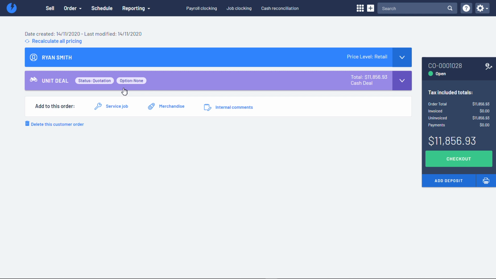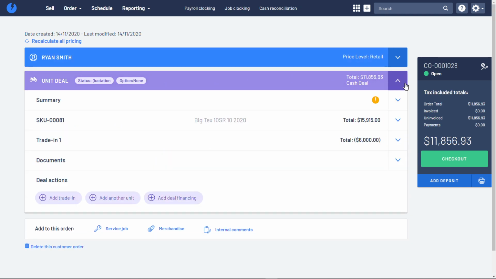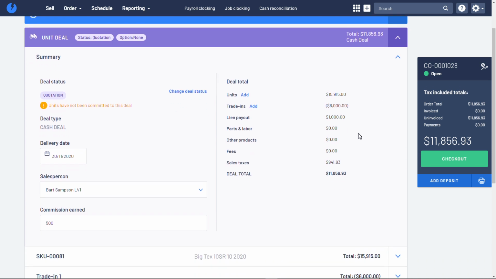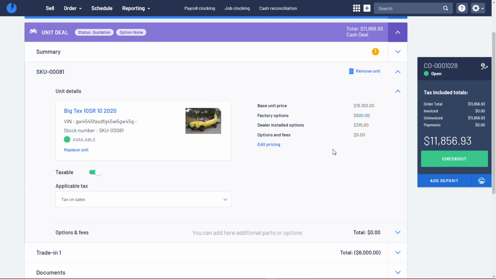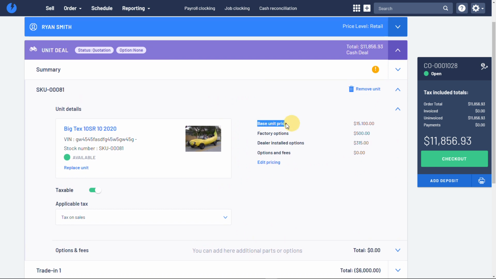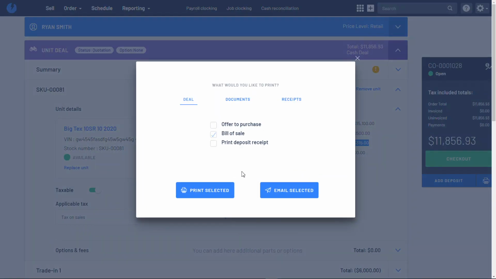Here we have this customer order for Ryan, and here's our unit deal. Now, when we open up the records, let's take a look at the unit being sold. Now in here, you'll notice the base unit price, factory options, dealer installed options, and options and fees. Now this one here, dealer installed options. Currently, if we were to print a bill of sale, let's have a look at what we would see.